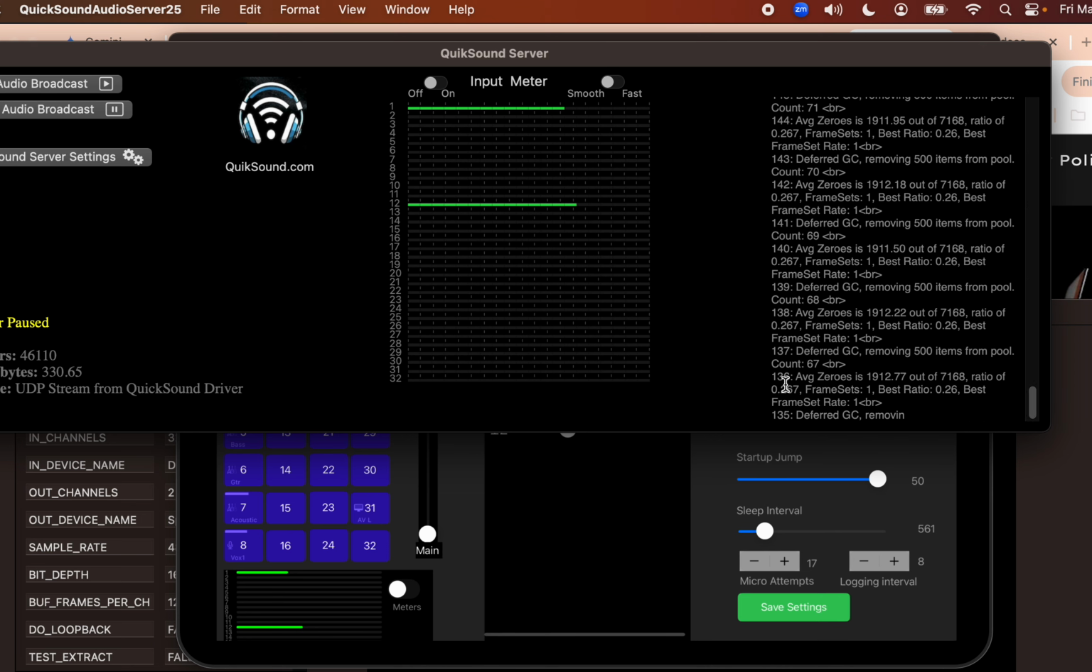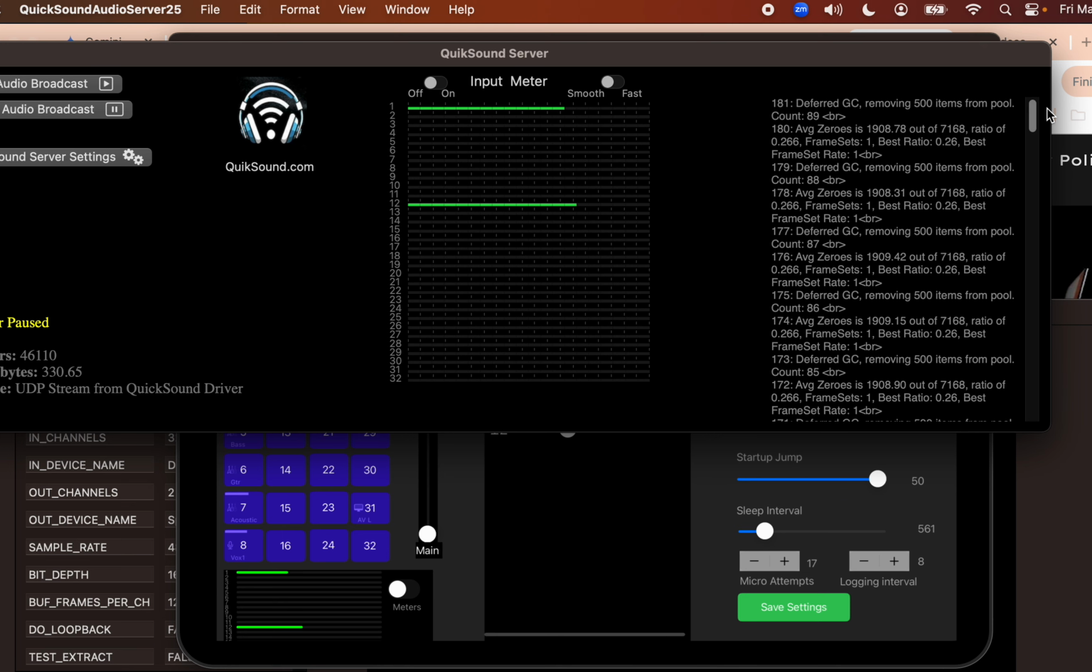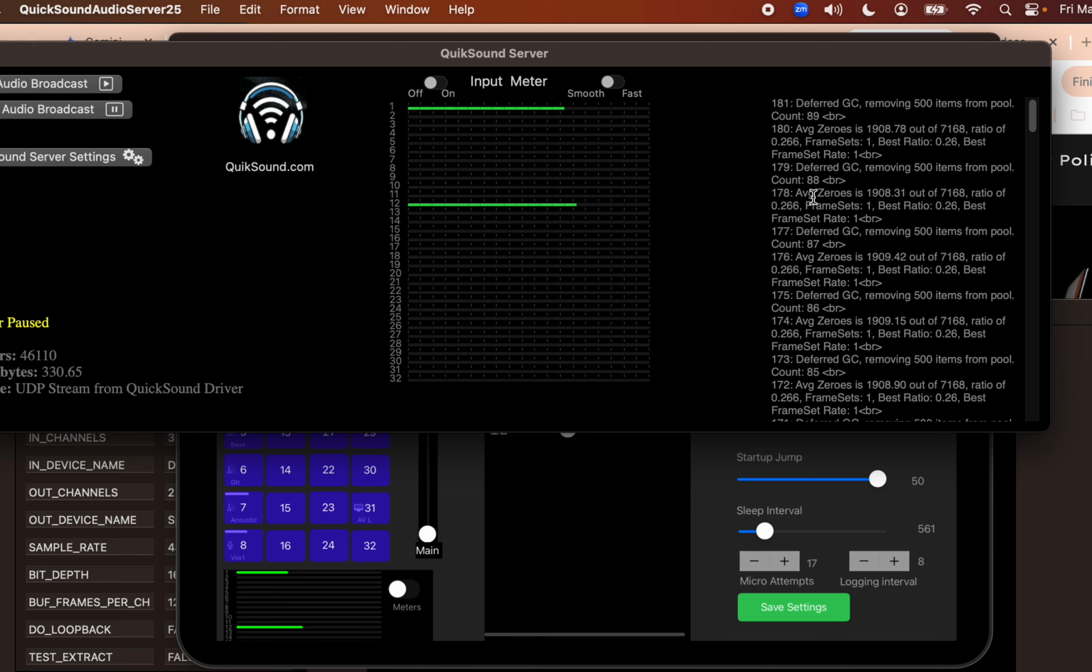The oldest one showing is 135, 136. What this is doing is automatically trimming off, so you're only seeing the latest 4,000 bytes of logs. So it's not using a lot of memory, but you can use that to see how things are trending. Like we can see here, the deferred GC is removing 500 items from the pool. You probably don't know what that means unless you're a computer programmer, but this has a custom garbage collection system that's part of the program, and this is basically just confirming that that garbage collector is working as expected.